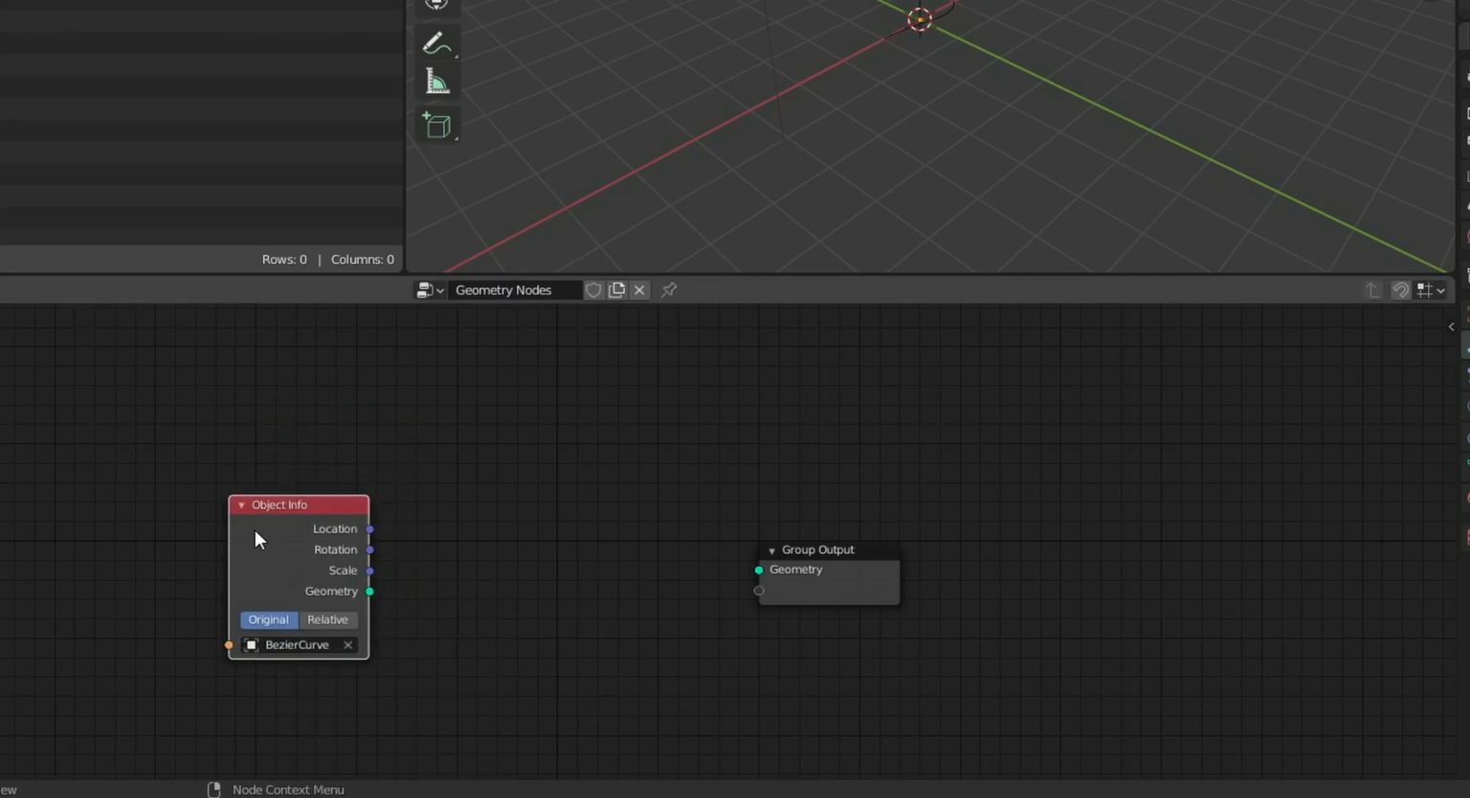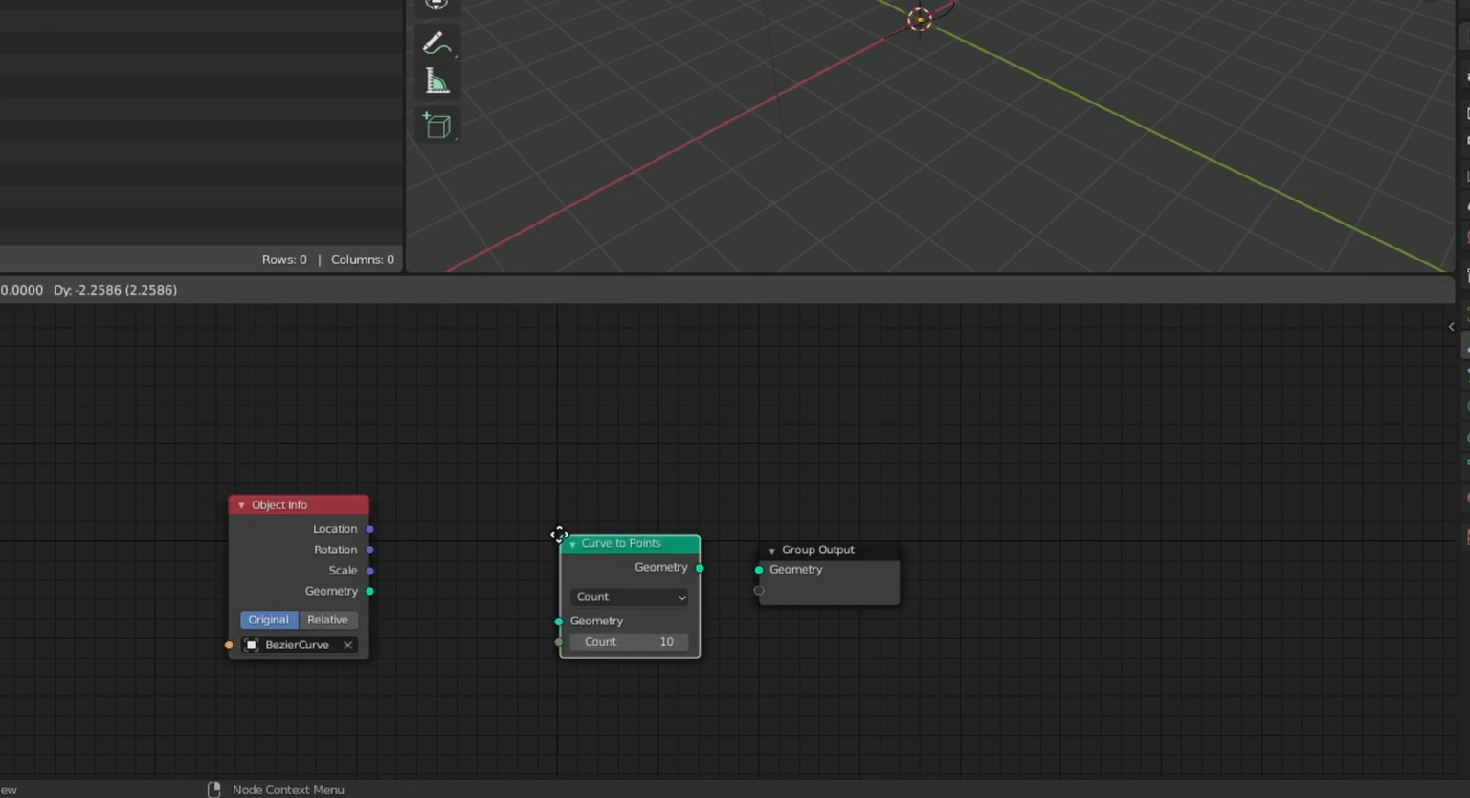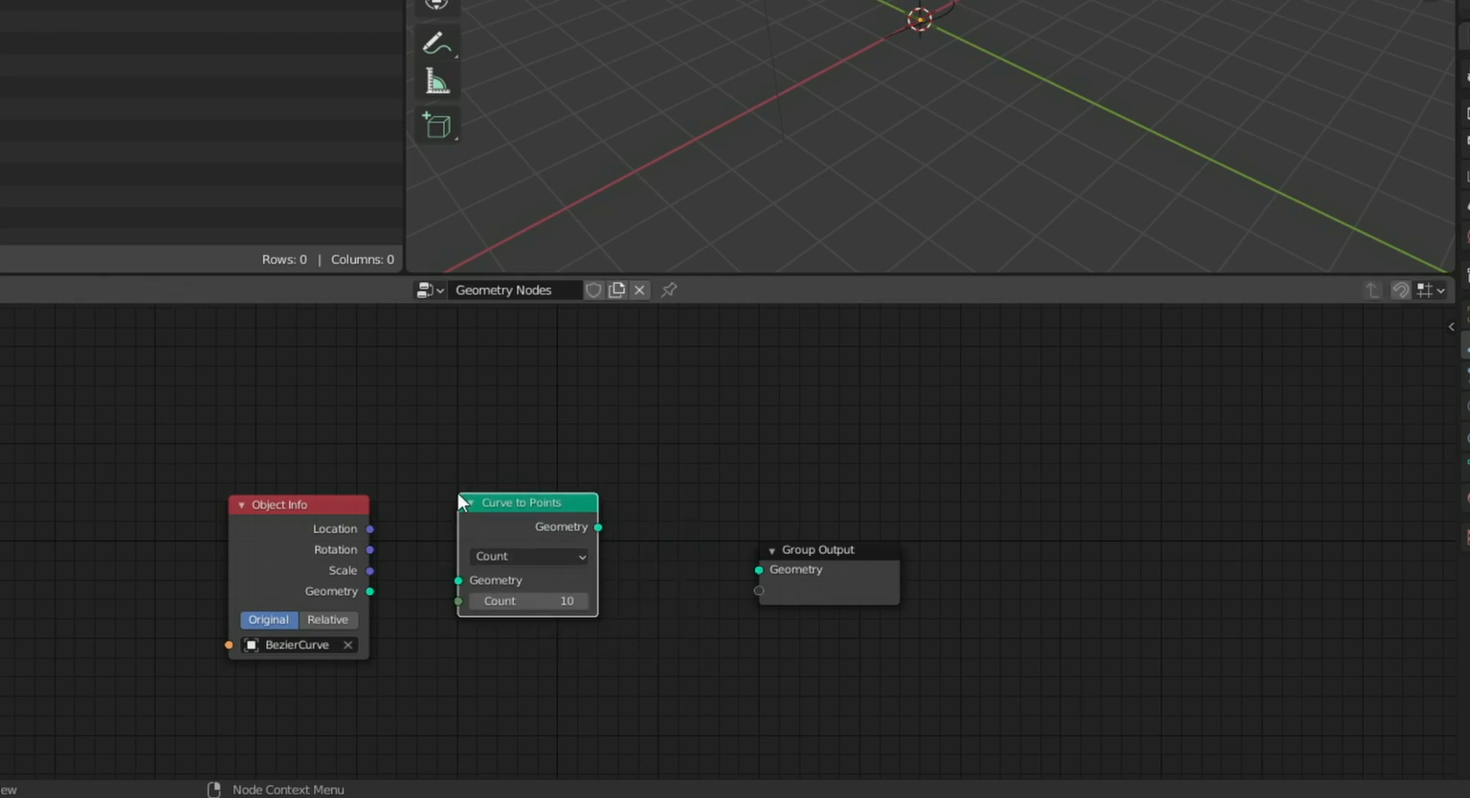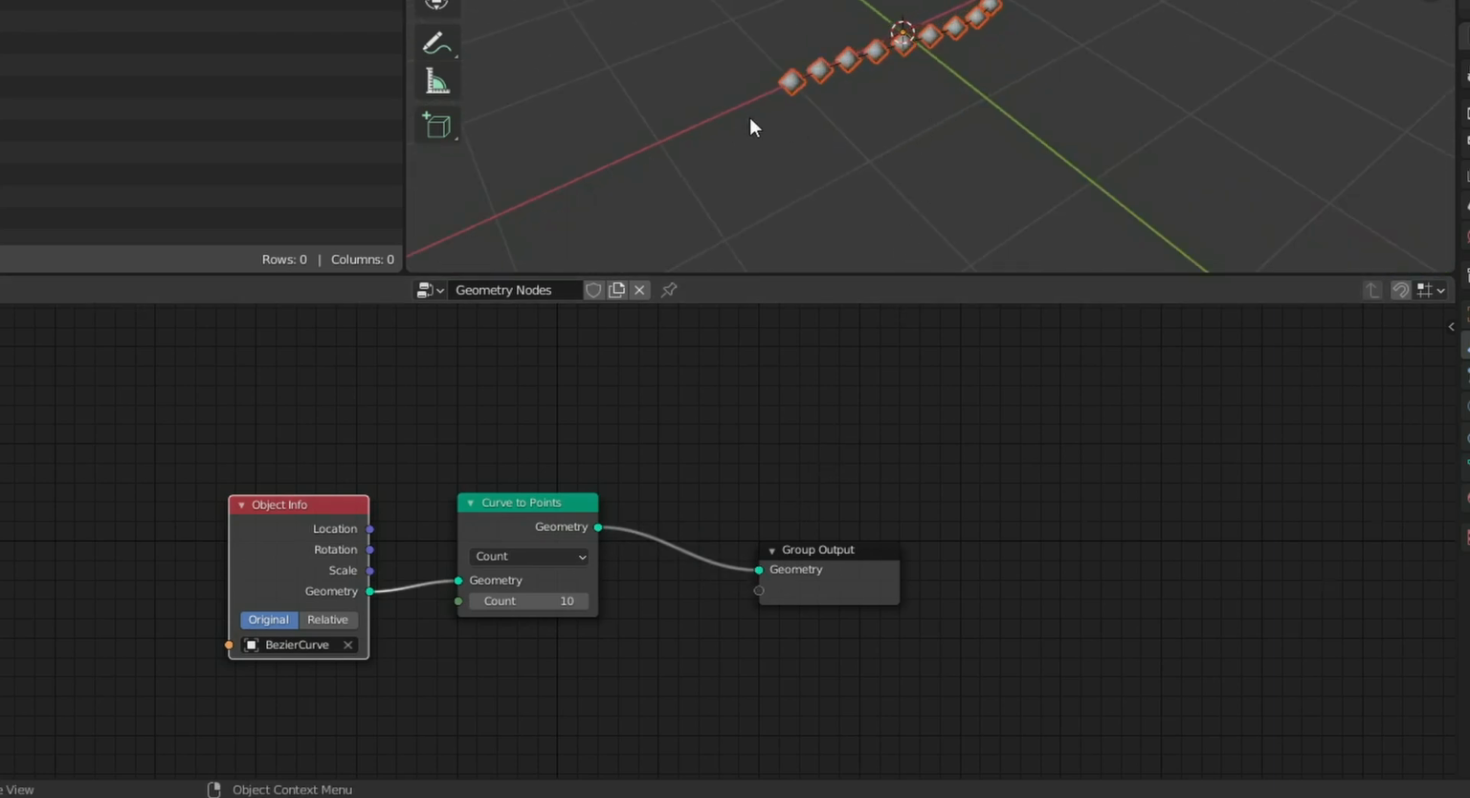Now there's several things I could do here. What I could do is I could resample the curve, or I could use curve to points. So that's what I'll use, curve to points, and it gives me a little bit more freedom to be honest. So let's put the geometry into the geometry, and let's put the geometry into the group output. So you can see here I have a count of 10 points, and that's because I'm using the count option.